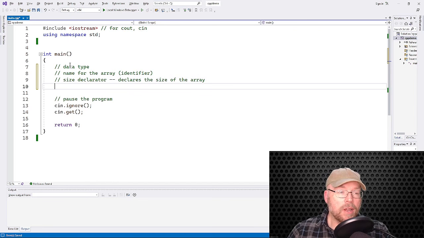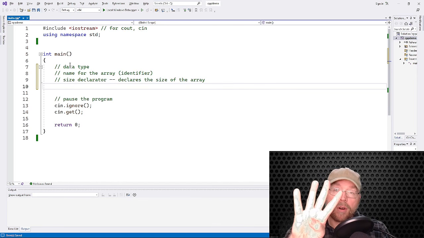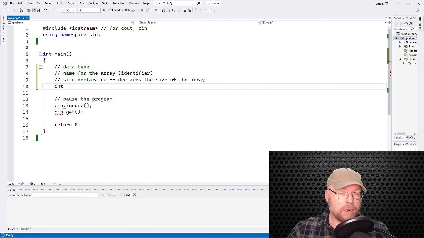All right, so here's an example. Let's create an array that'll hold 4 integers. So we have to say it's going to hold integers, data type int. Then we have to have a name, so we'll just call this nums. Now if that's all we did, this would just be a single integer variable that holds one integer. But this is going to be an array.